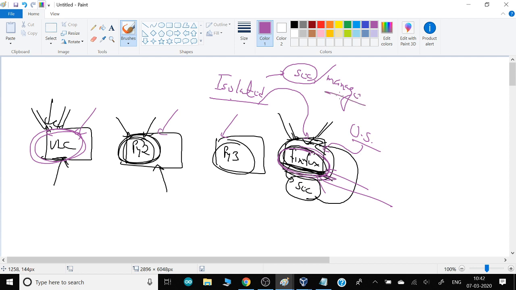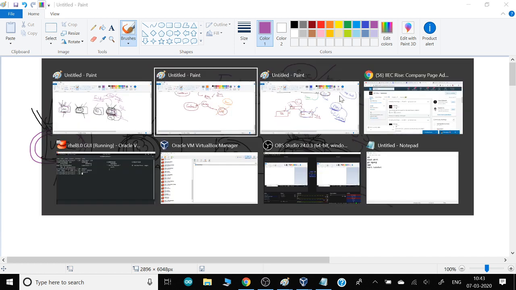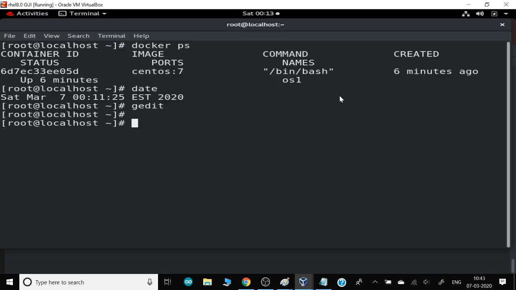We'll talk more about isolation sometime later, when we get a little more advanced in Docker security. Even though we haven't started Docker security yet, we will definitely discuss it. Isolation is one great thing provided by Docker. So this is one more practical, guys. I'll show you now.